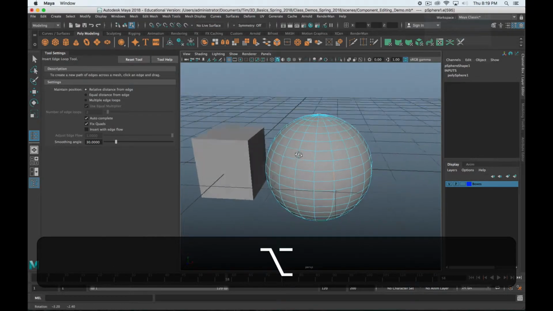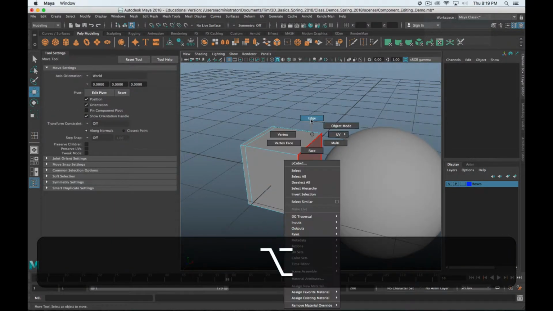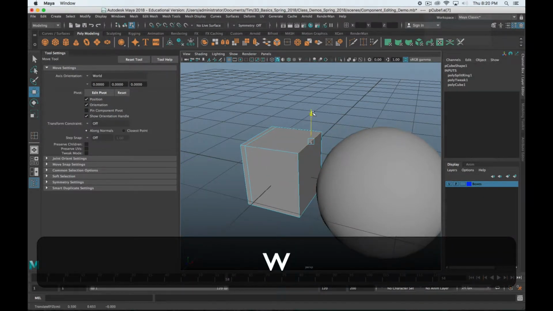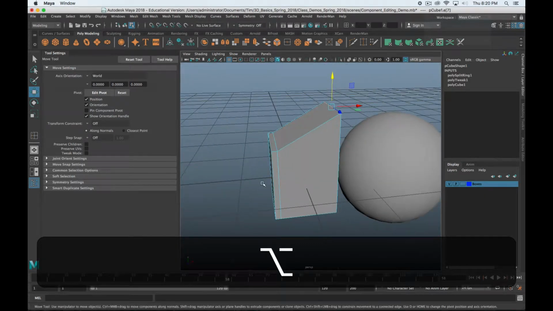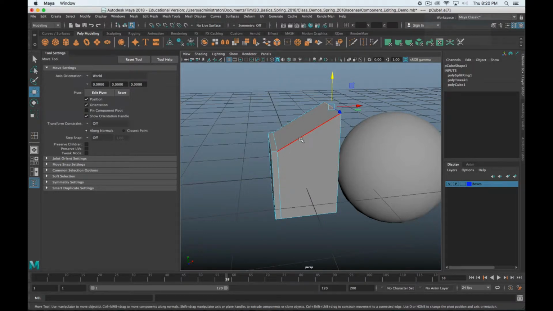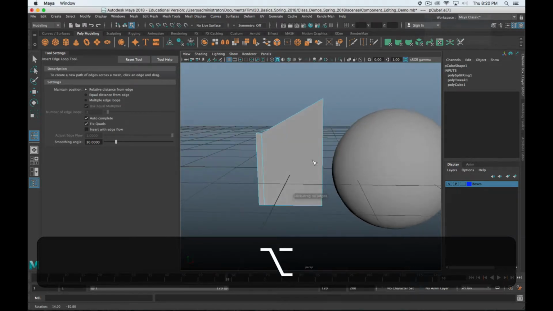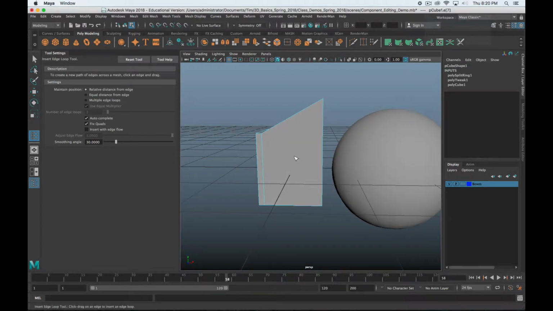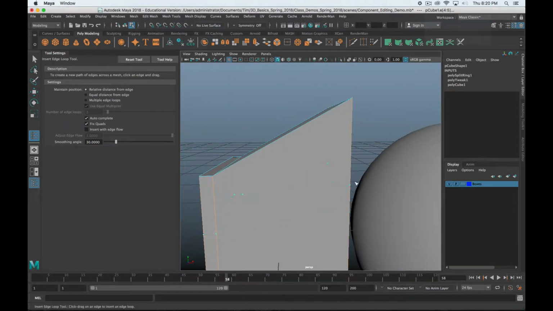So I'm going to go back to the cube here. I'm going to select a face or an edge. I'm just going to bring that up. All right. So I'm going to go back to my insert edge loop tool. And I want to add an edge loop that goes across here. It's going to be horizontal mostly. If I choose relative distance from edge and click and drag, you can see that it's not even. All right, that might be a little tricky to see. Let me just try to make this a little bit more obvious for you.